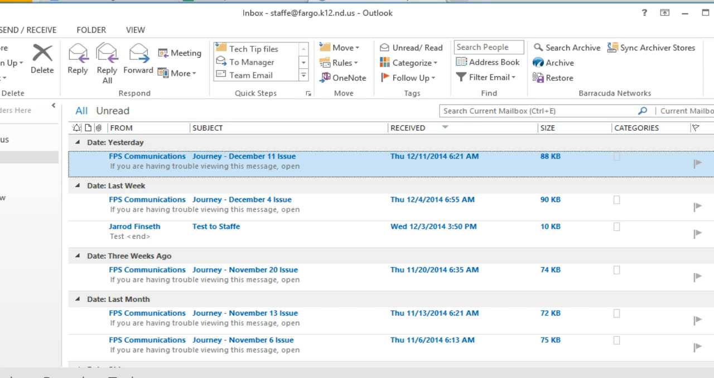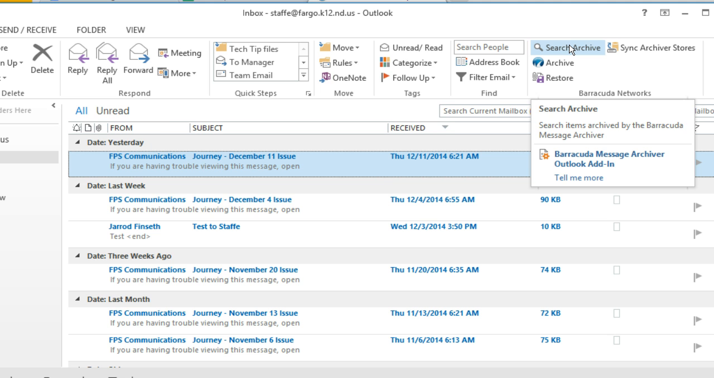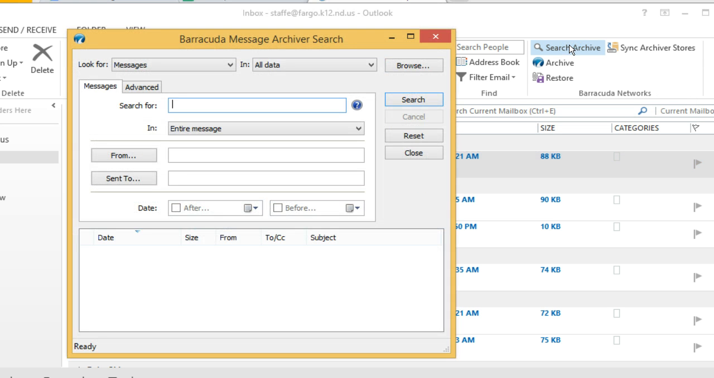Once you have the add-in installed and you would like to search for an archived item, click on Search Archive in your toolbar. The Archiver search window will open, and here you can search for specific items or archived emails from a specific user or that you've sent.